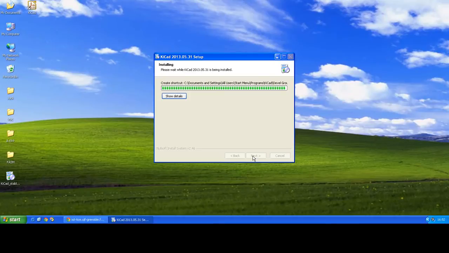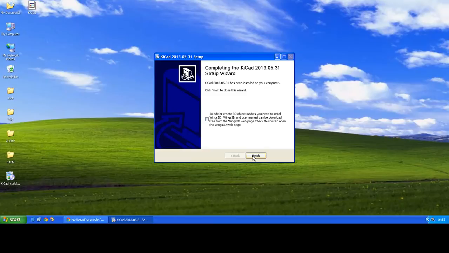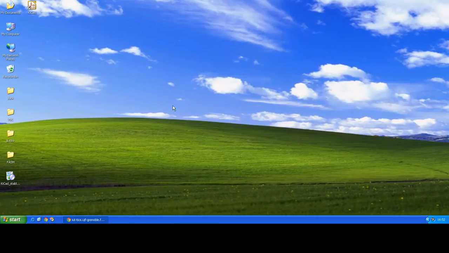Okay, so we are nearly done. Here we go. This is asking me if I want to download and install a program called Wings 3D. I never do. I'm no good at 3D design. What it does though is it means that you can create 3D objects for your custom parts in Kicad. So I leave that unchecked, but if you're that way inclined and you're really good at 3D design, then install Wings 3D and you can create your own parts for your 3D representation.